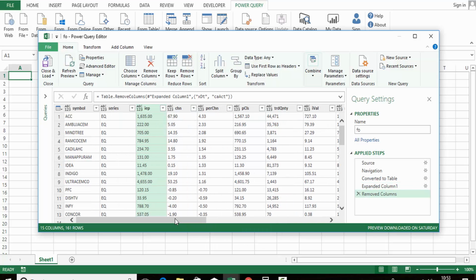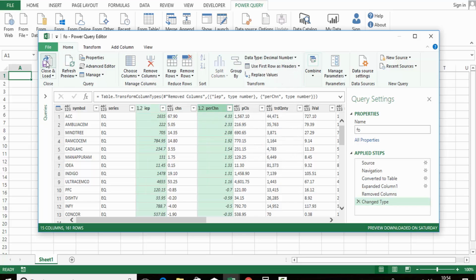We want only the open price and the percentage change. Just select both and convert to decimal number. Then close and load.